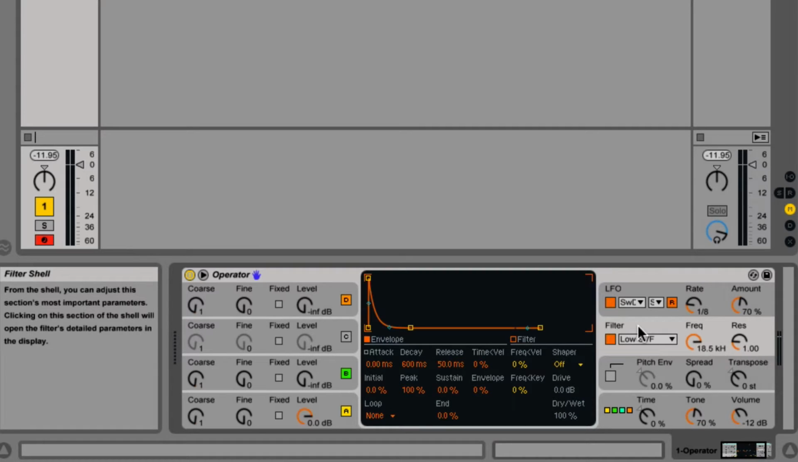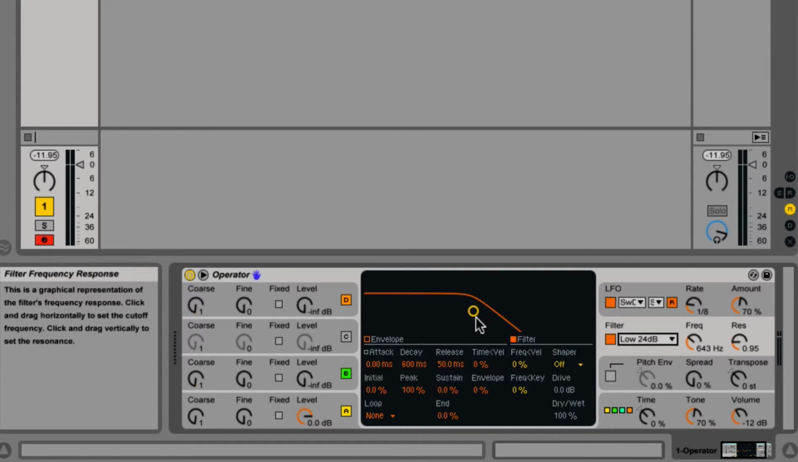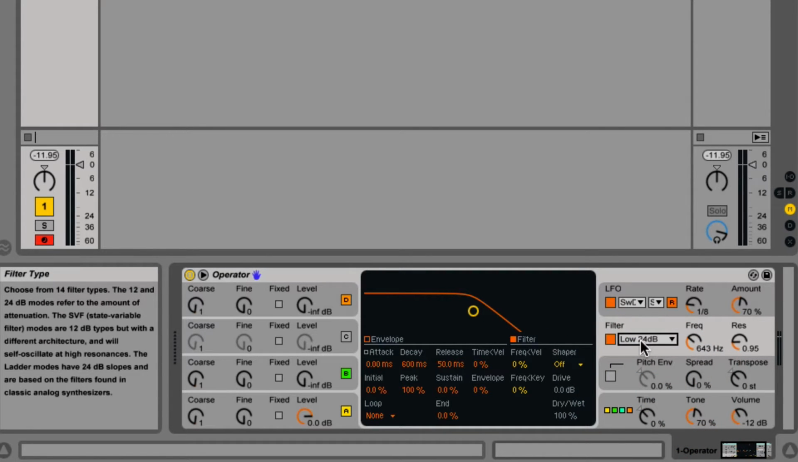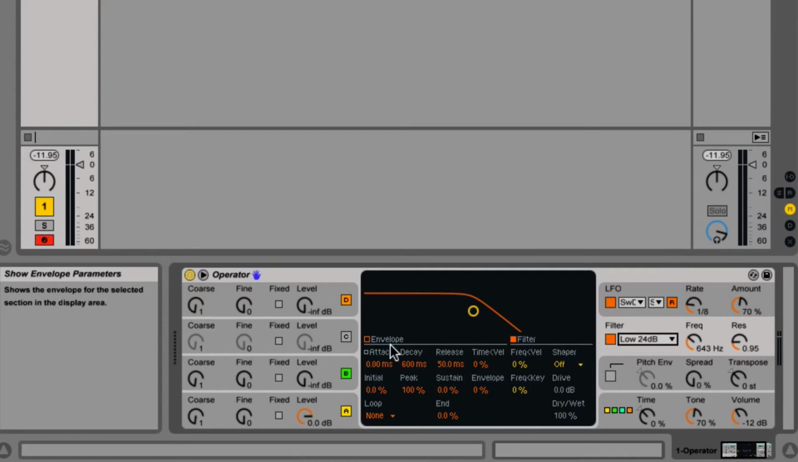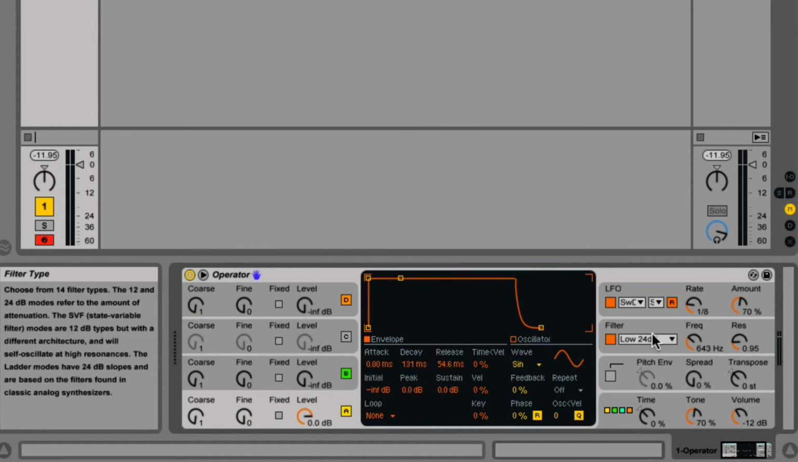The filter section offers 14 different filter types, including multiple varieties of low pass, band pass, high pass, and notch filters, with 12 and 24 dB attenuation modes. 12 dB of attenuation has a softer slope, while 24 has a steeper slope. You can toggle between the filter and the envelope with these buttons in the display panel. And that works the same way with the oscillators as well, between the oscillator and the envelope.